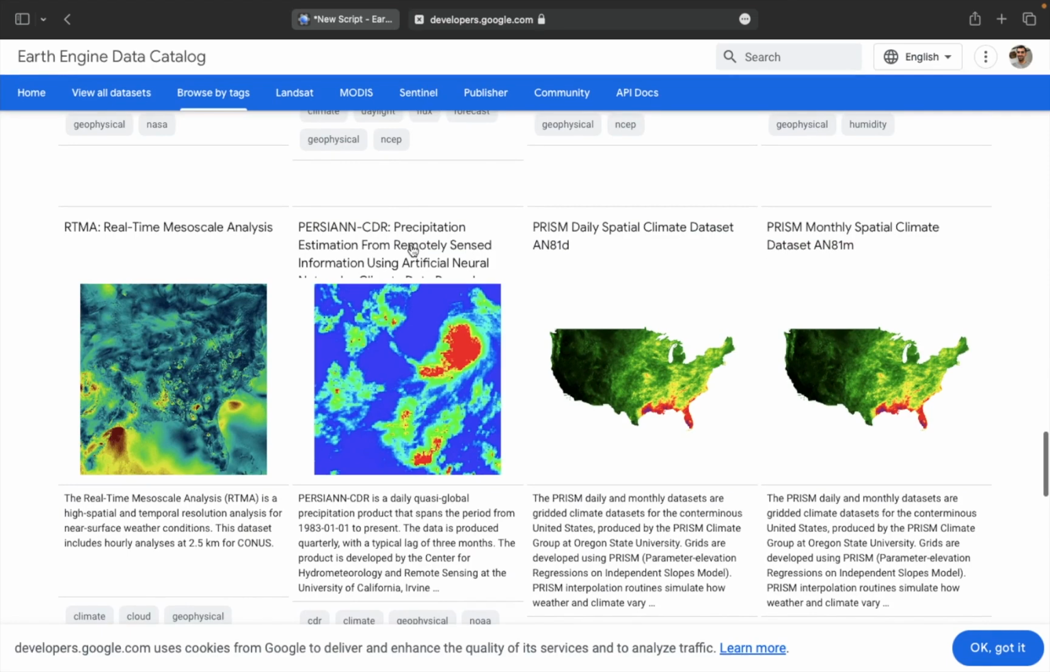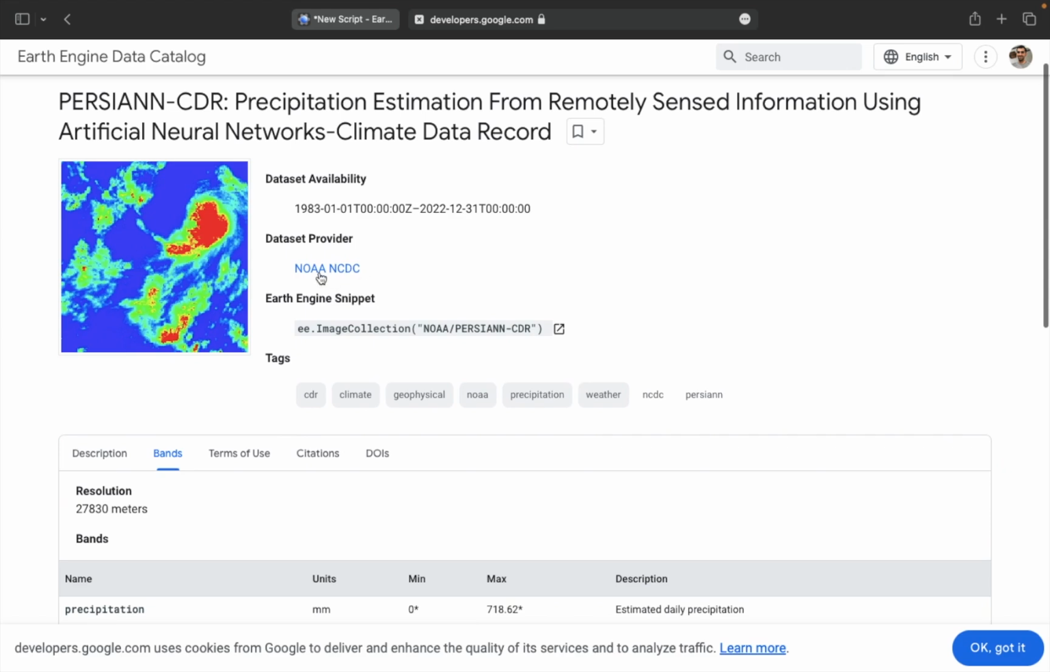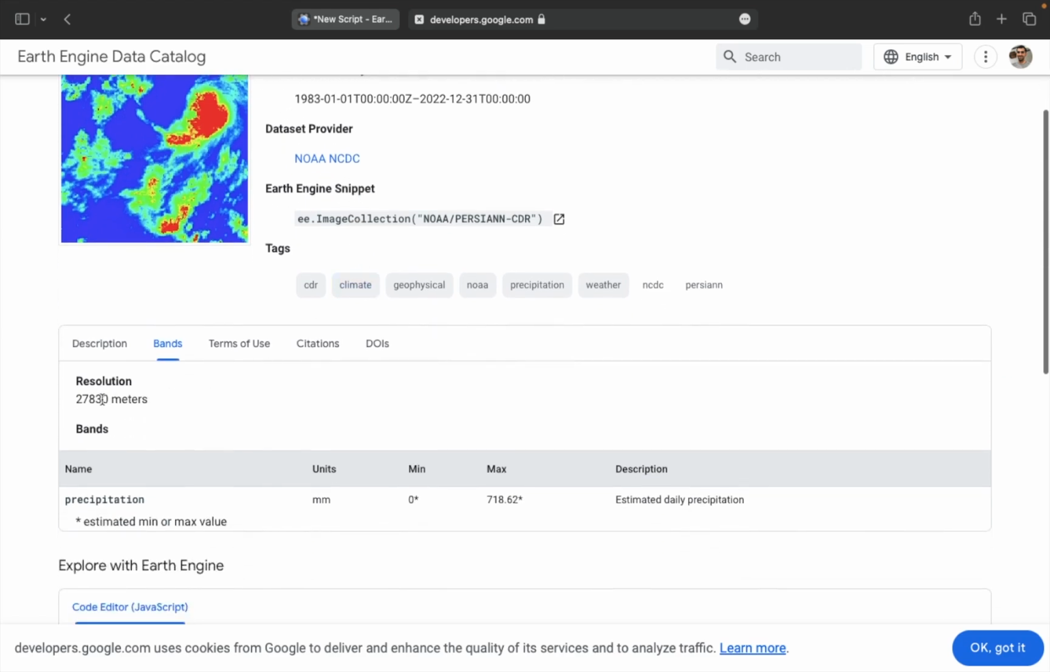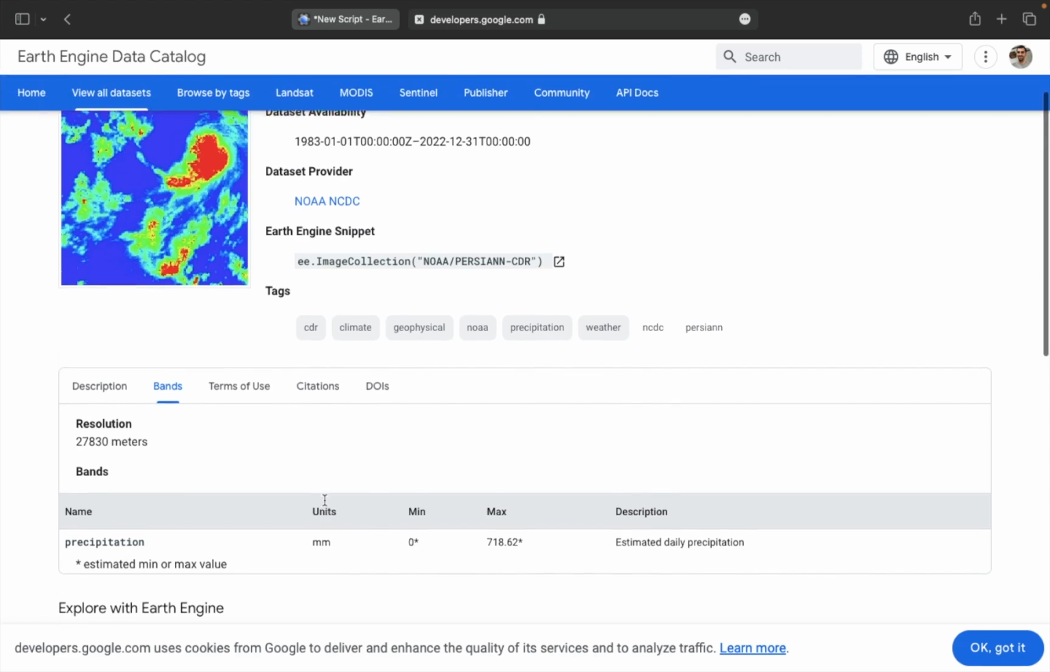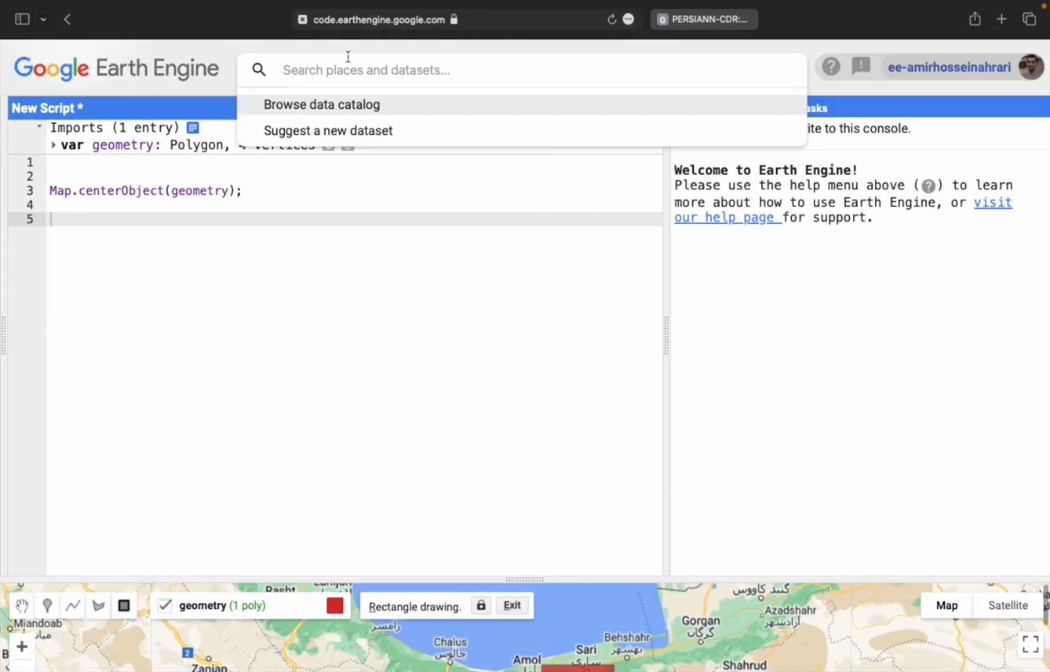One of the most famous products for precipitation is the PERSIANN product. As you can see here, the PERSIANN precipitation product is available from 1983 and produced by NOAA, with 27,000 meter spatial resolution, providing daily precipitation in millimeter units. I'm going to use this product for identification of the dry and wet days. So it's very simple. You can call PERSIANN data through the search places and dataset.